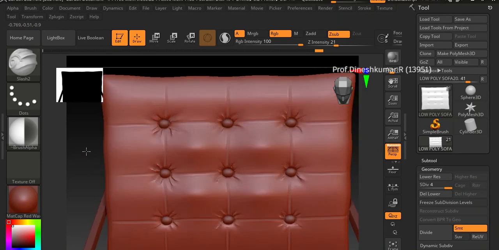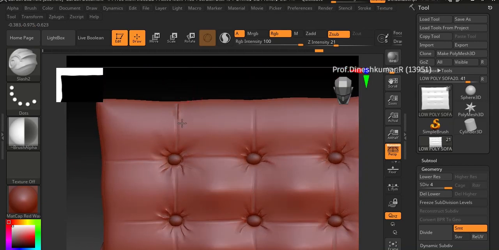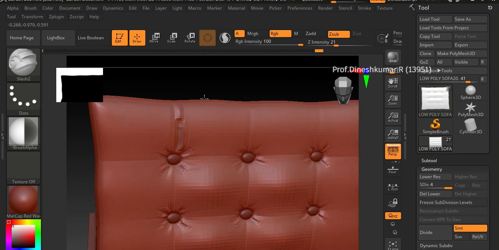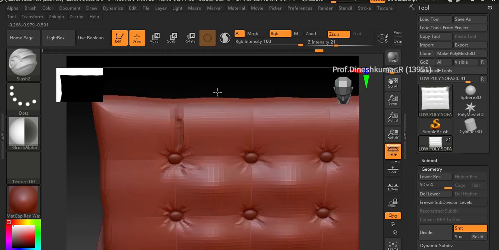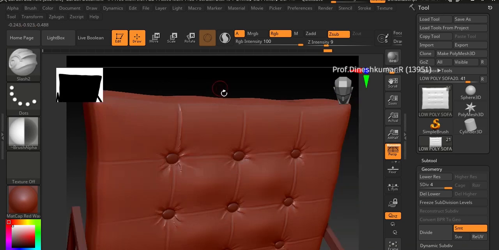It's really a good brush. What if I use the same brush here? Look, that's really cool. Yeah, and I think I could just reduce the intensity a little bit. Let me try with this brush. Yeah, that really creates an impact on your 3D model. Look at that, like a real leather effect you could get there.